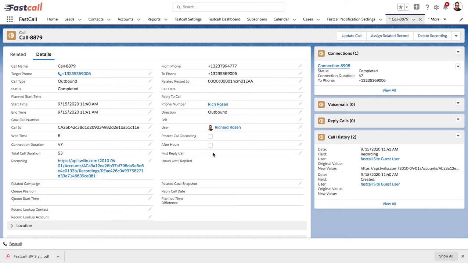And I did mention if this happened to have been a reply call, we're going to capture that reply to a missed call. If this happened to be a planned call, part of our call cadence and scheduled calls, you're going to see some information about whether it was a planned call. In this case, the status is completed. If this was a planned call, you would see that status here.